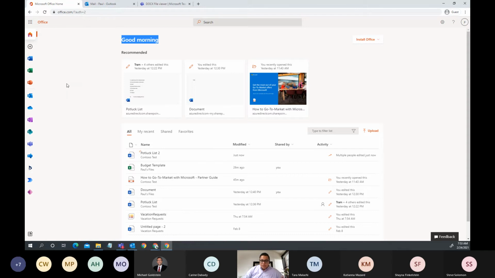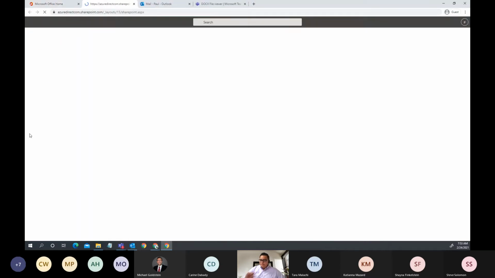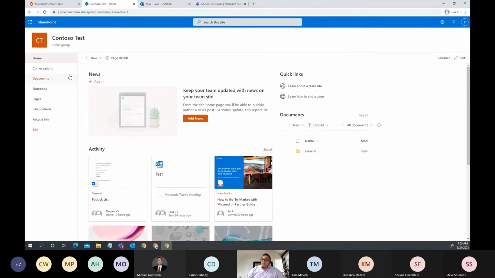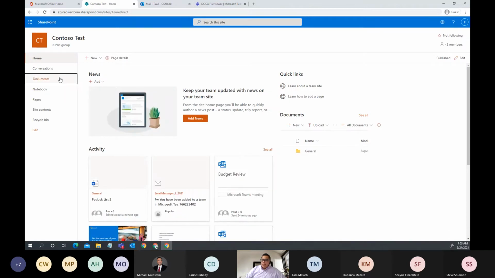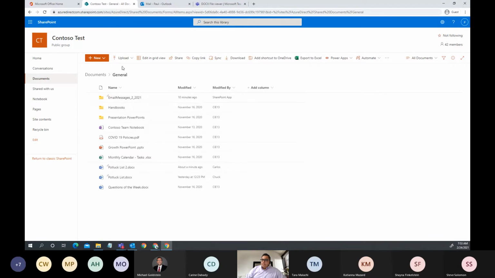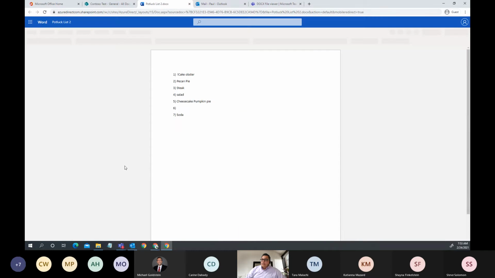And you can actually access SharePoint through the web directly through the SharePoint icon. So I'm here on office.com. The icon right above Teams is this S in teal. I'm going to click on that. What you'll notice is it now gives me the different sites that I'm related to. In this case, I'm here in Azure Direct because that's the account that I'm working out of. I'm in the documents section, and inside of that general section for the Contoso test team, I can see that I have this potluck list 2 that we were just working on.